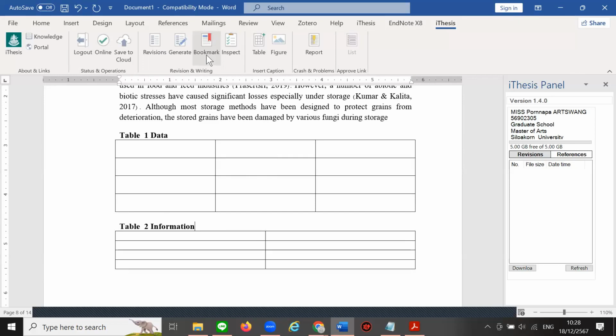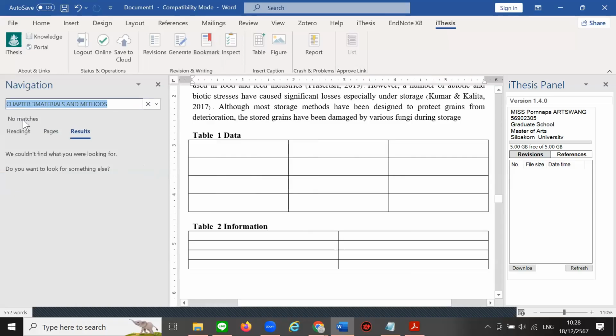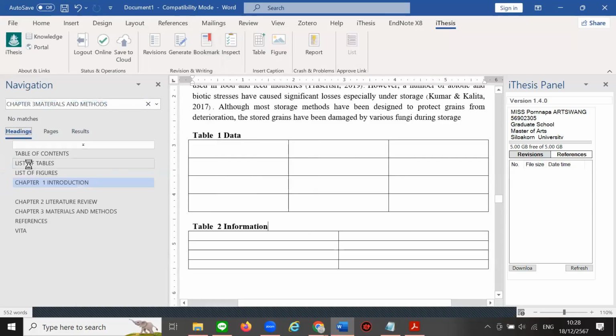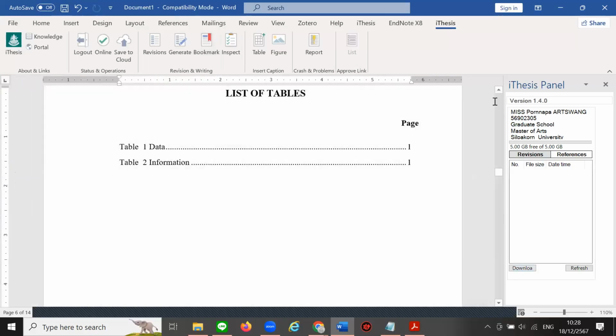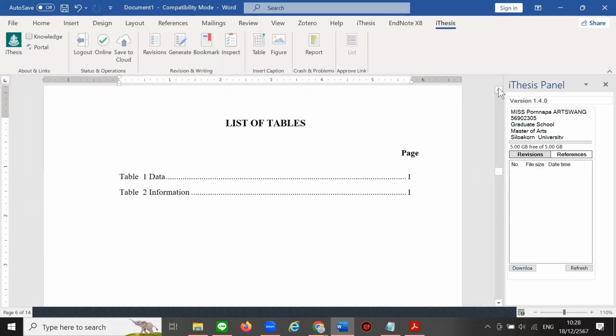Next step, we want to create a list of table. We click bookmark. And then you can go back to the page. For list of table, you can see table 1 data on the first page. Table 2 information on the first page.